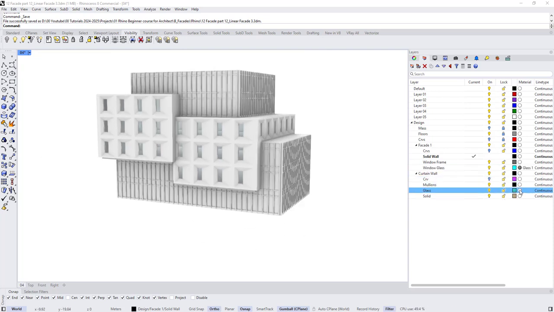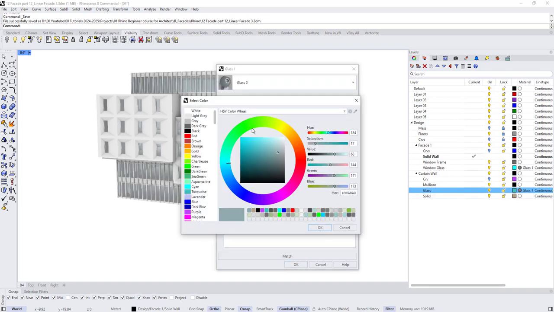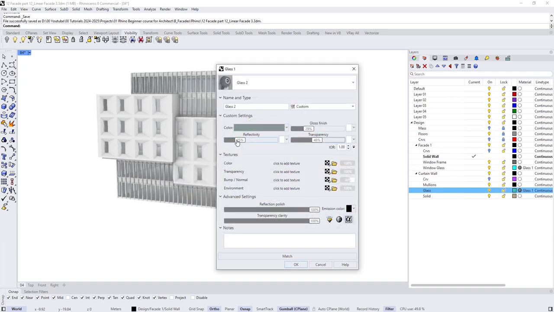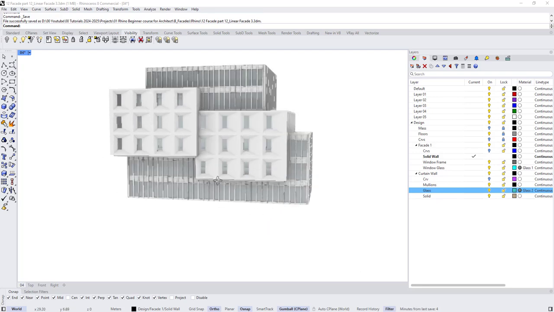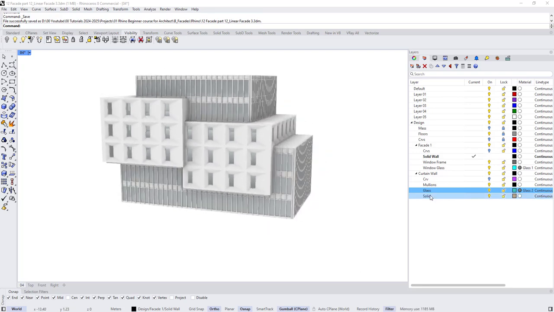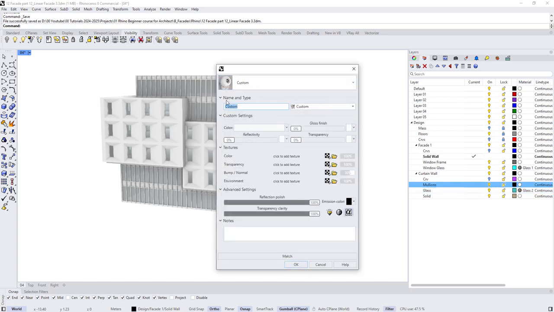And for the curtain wall, let's add also glass material to the curtain wall, but I'm going to select this one and it's okay. So I can come here again and edit it and create unique. Let's name it glass 2. I'm going to give it maybe more darker color and less transparency and less reflection. And it's okay. And for the mullions, I'm going to give it custom material and let's name it mullions 1.